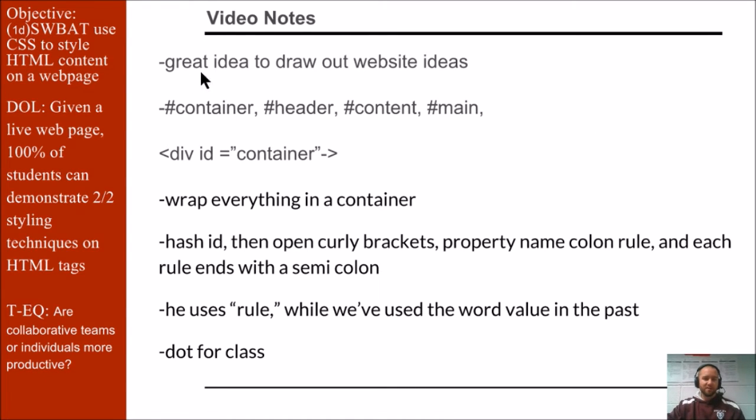The guy says it's a great idea to draw out website ideas. So before you start doing all your coding, you can go ahead and draw out your ideas. He talks about container, header, content, main. Talks about a division ID being a container. He says wrap everything in a container, so that's his advice. Hash ID, then open curly brackets, property name, colon, rule, and each rule ends with a semicolon.